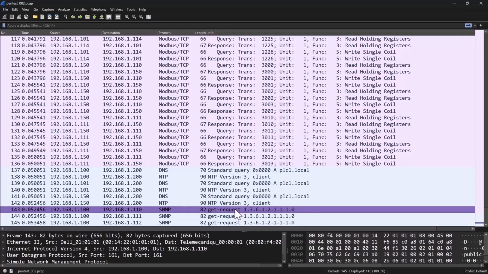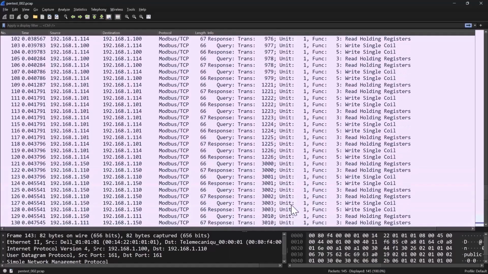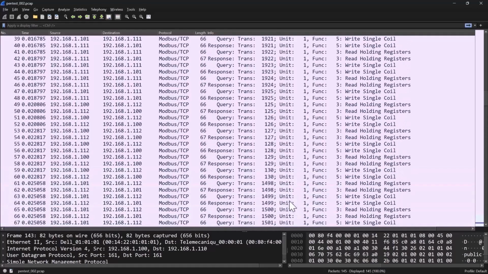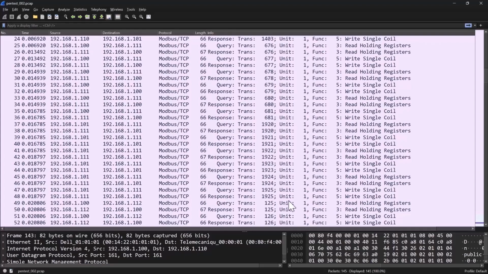So there's a lot of interesting traffic. Again, it starts to give us, what are these IP addresses, right? We need to start to understand, right? What are they in the environment? How are they related?